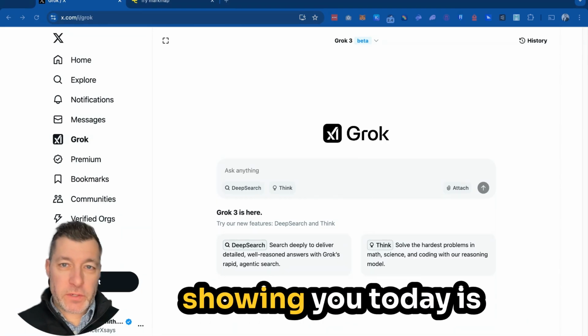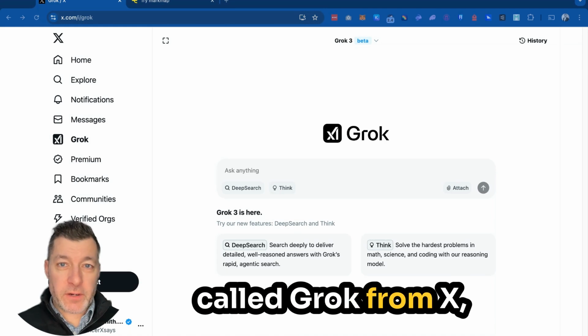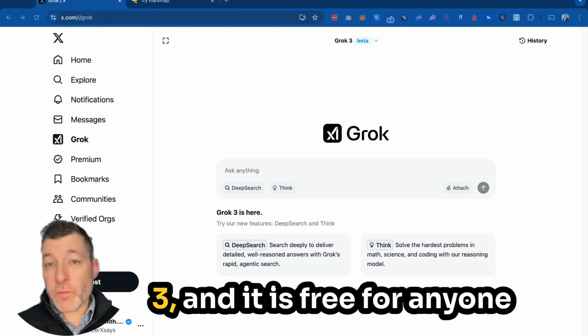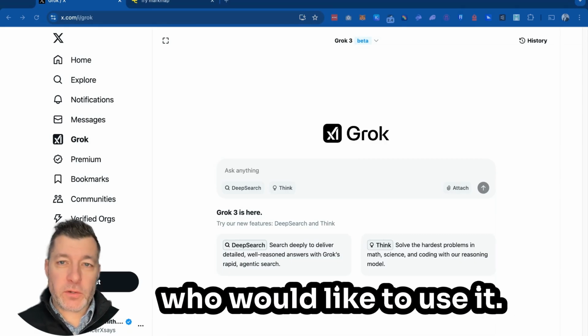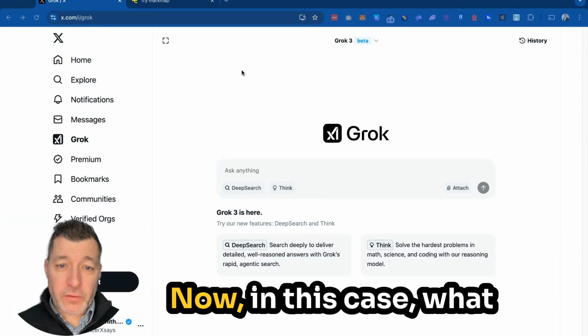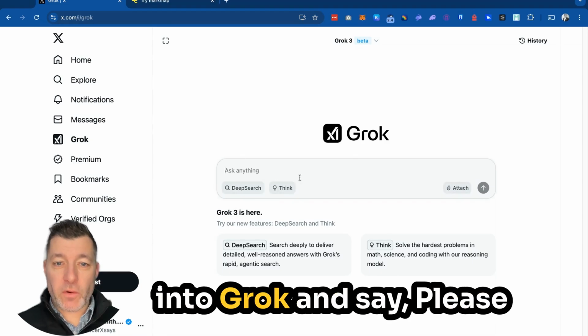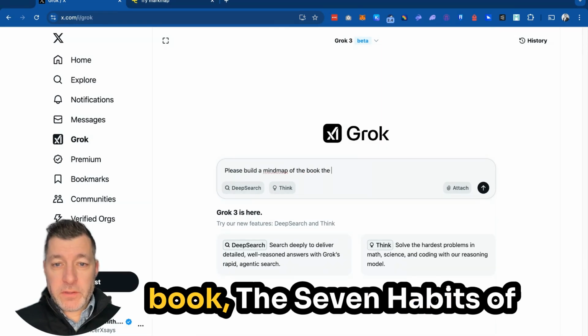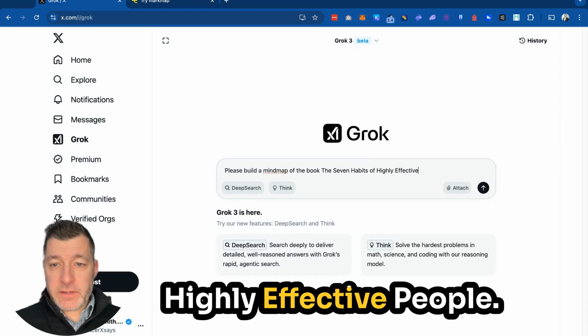The tool that I'm showing you today is called Grok from X, formerly Twitter, which recently went into version 3, and it is free for anyone who would like to use it. Now, in this case, what I'd like to do first is go into Grok and say, please build a mind map of the book, The 7 Habits of Highly Effective People.